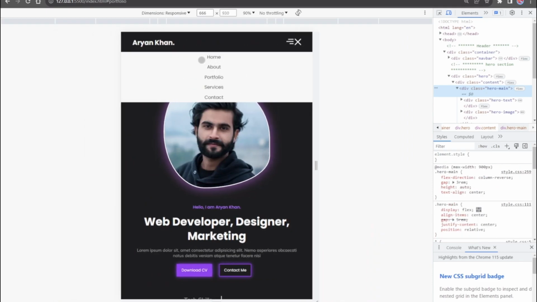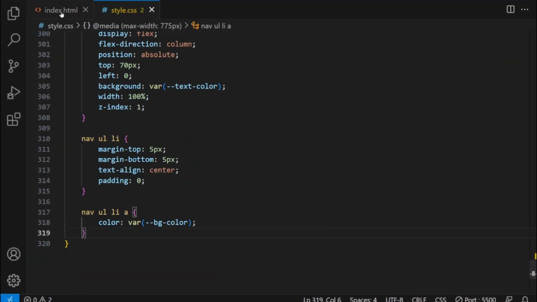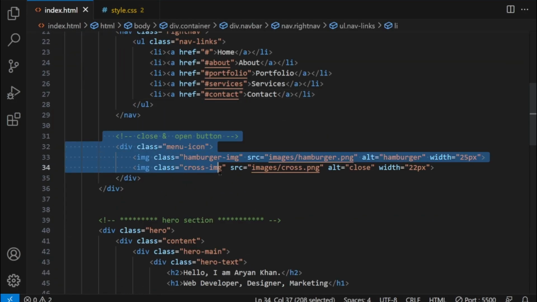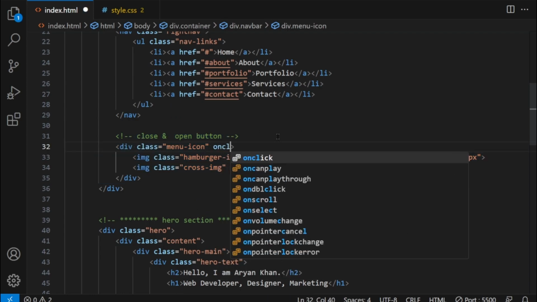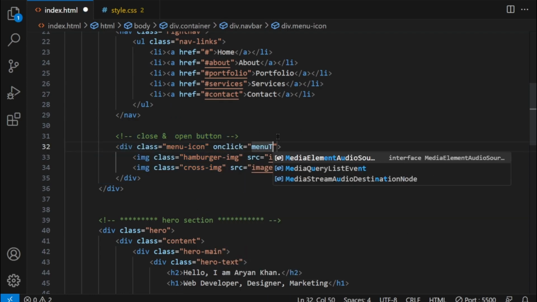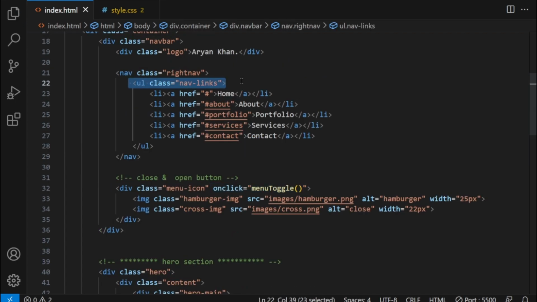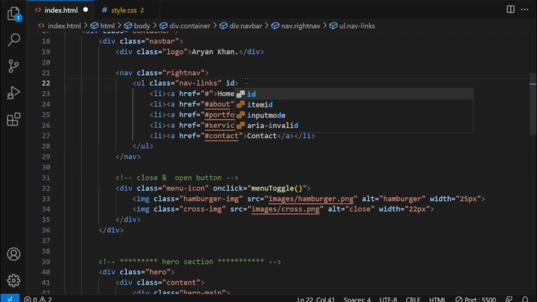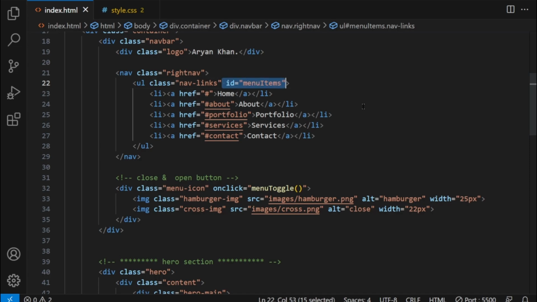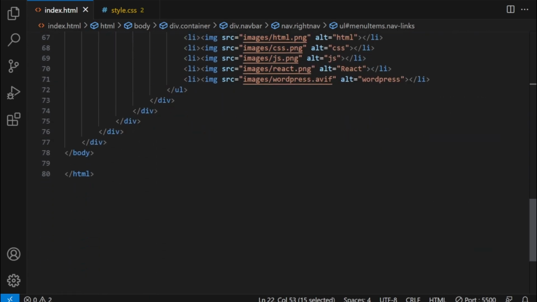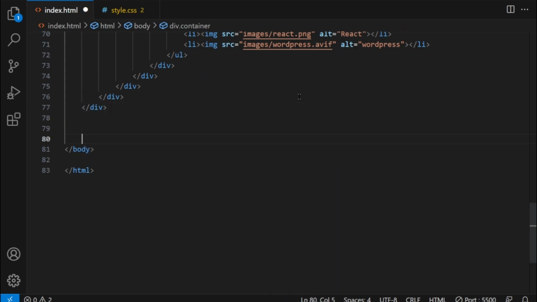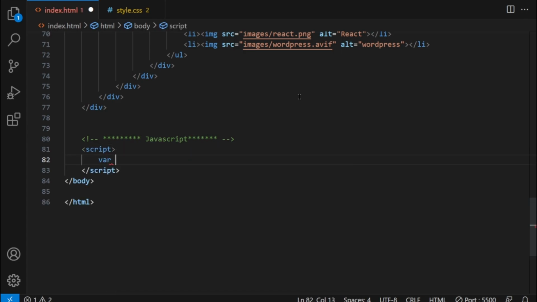Now, let's add some JavaScript code for the menu functionality. Go back to the HTML file and add an onClick function to the menu icon. The function name will be menu toggle. Also, add an ID to the alt tag, and the ID will be menu items. With this setup, we can now write the JavaScript code for the menu functionality to toggle its visibility when the menu icon is clicked. Before the closing body tag, we can write JavaScript. In the script tag, we can write JavaScript code.